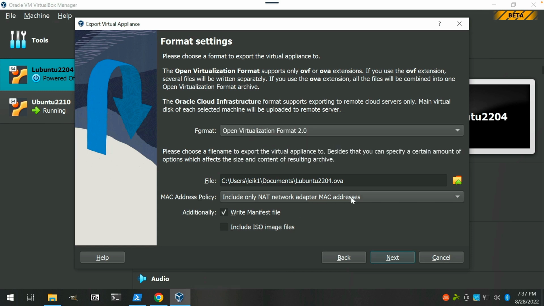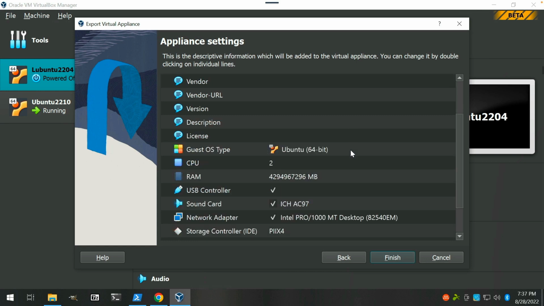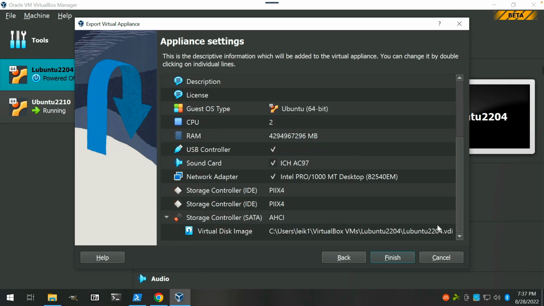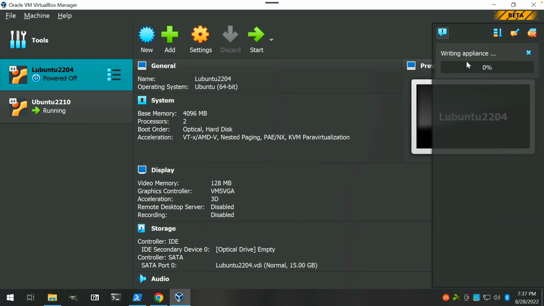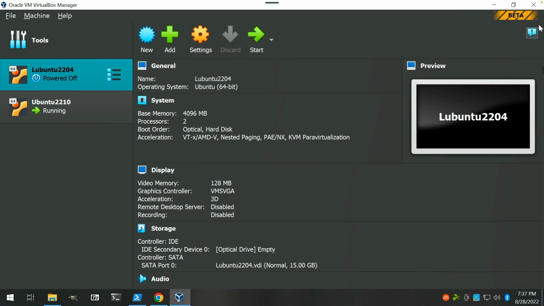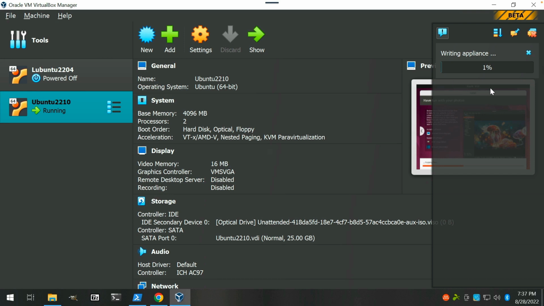Let's just do this and write manifest file. We'll say next. And that's all fine. We'll say finish. And that should write the appliance for the activity. That's all good. So this is context aware, or appears to be.